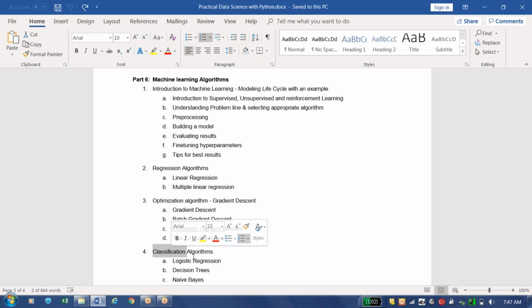Or you have some image. What is the image? The image is related to cat, dog, or something else. These are classification. We learn these two: regression and classification. Most of the real-time problems are related to classification, so we learn classification algorithms in depth.